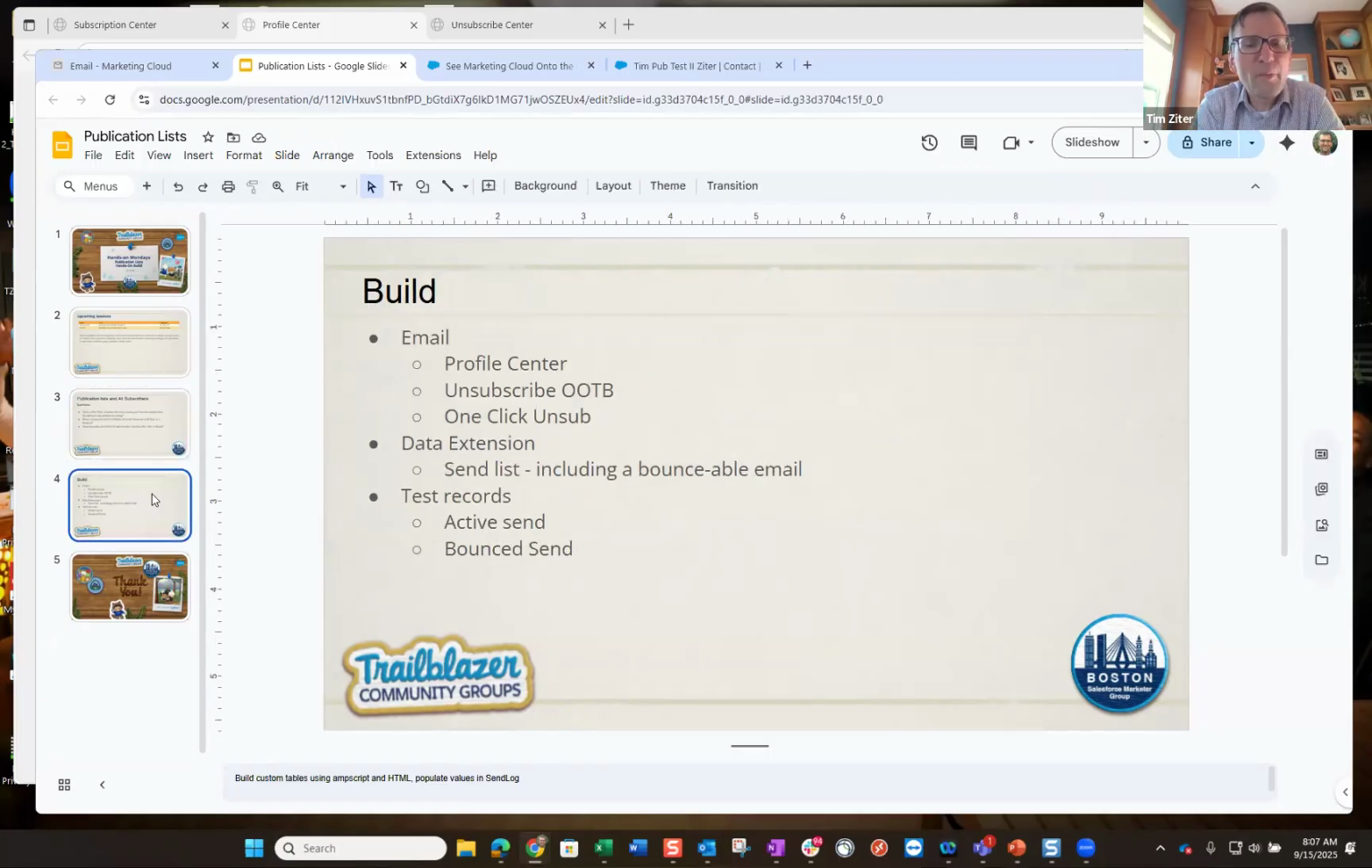So we're going to jump right into the Marketing Cloud environment. As we discovered last week, we didn't really have our unsubscribe functionality set up in an email template, so that'll be our first stop. We'll look to include the various options for email unsubscribe functionality and add that to the email footer. Then we're going to create a data extension so that we can send a test and hopefully include a bounceable email as well.